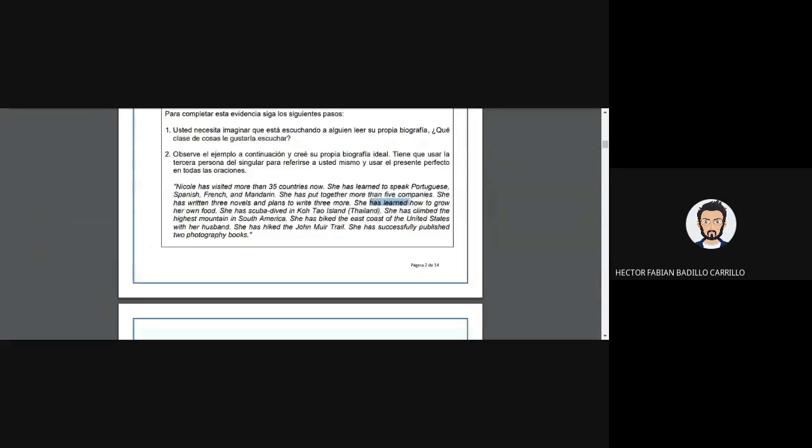So, she has learned to speak Portuguese. Ella ha aprendido a hablar portugués. She has put together more than 5 companies. Ella ha iniciado o armado más de 5 compañías. She has written 3 novels. Ella ha escrito. Es el verbo haber, no el verbo tener.